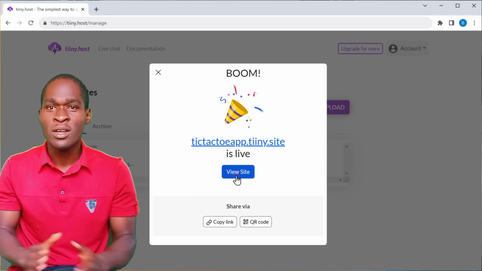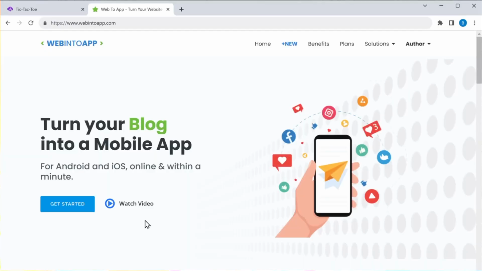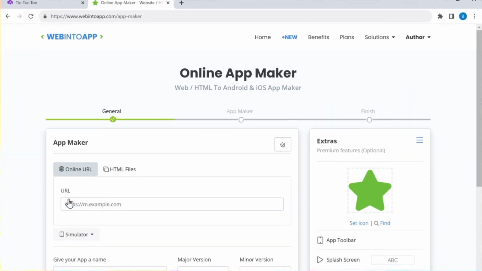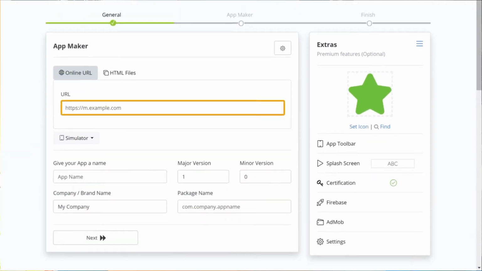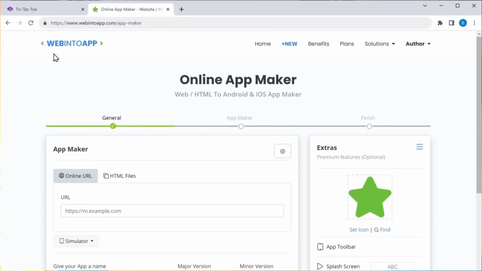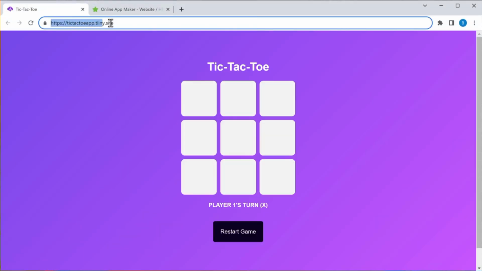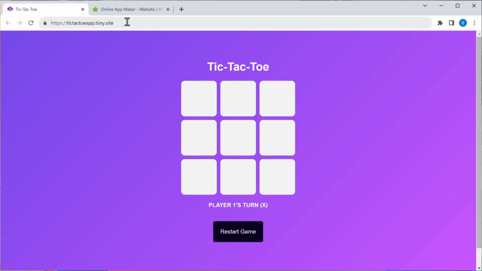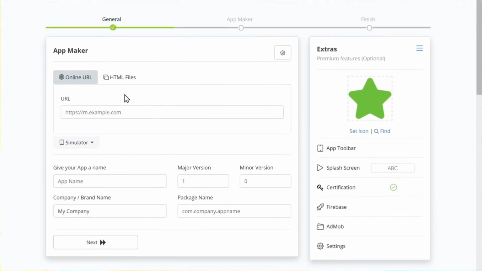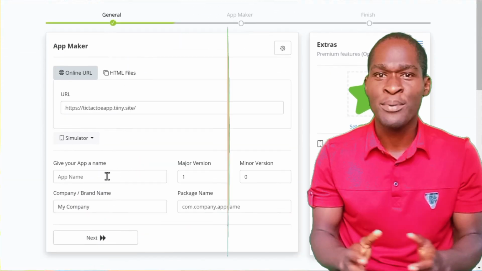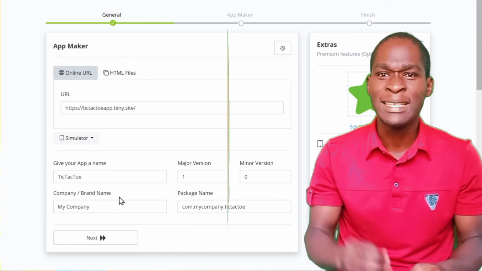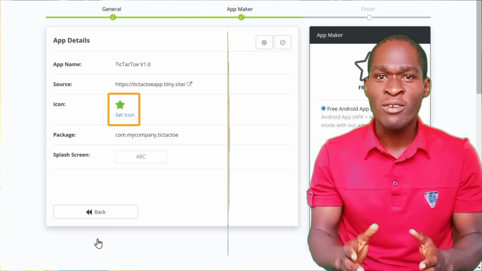Once it is done, we can now go to the final step, which is to convert the web app into a mobile app. We are going to use a tool called WebIntoApp. Click on Get Started and enter the URL of our app. To get that, let's go back to our app, copy the URL and go back and paste it here. Enter a name of our app and click Next. Add an icon for our app.